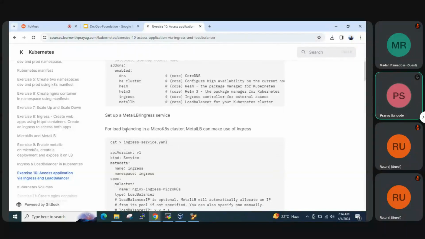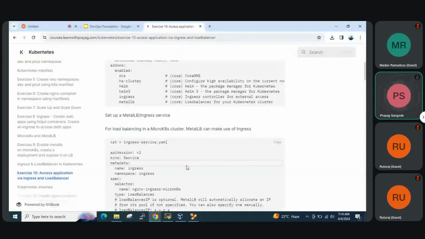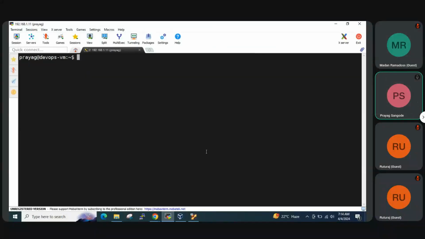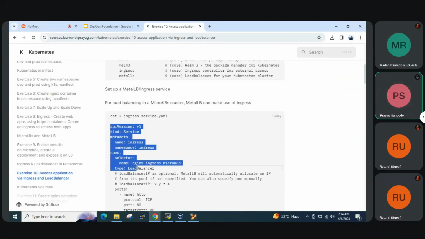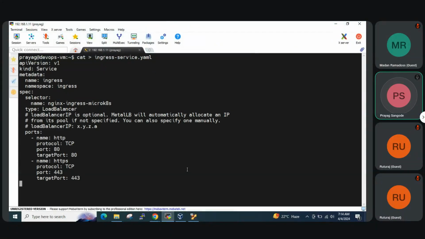Now for load balancing, the MicroK8s cluster and MetalLB can make use of ingress. So what we are doing is MetalLB is already installed, ingress is also installed, but we need to make MetalLB aware that we will be using ingress. For that, what we will do is we'll create a service. This is the new service we are creating, and here what we are defining is an ingress service.